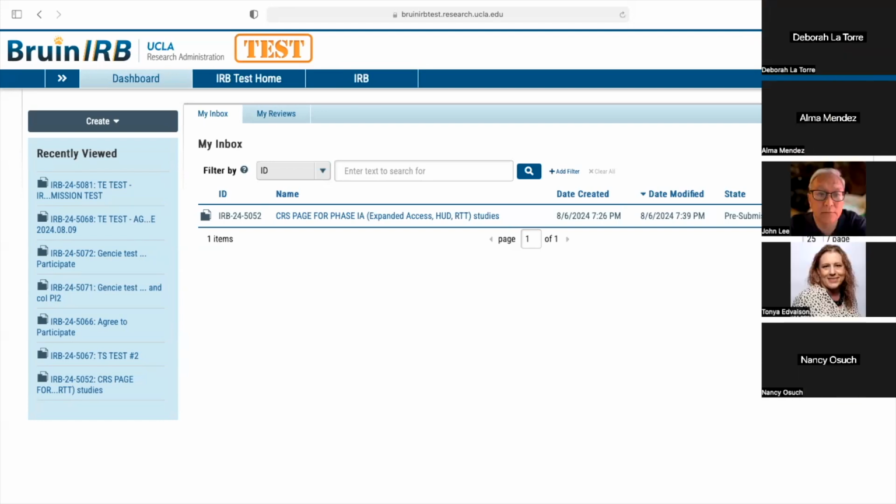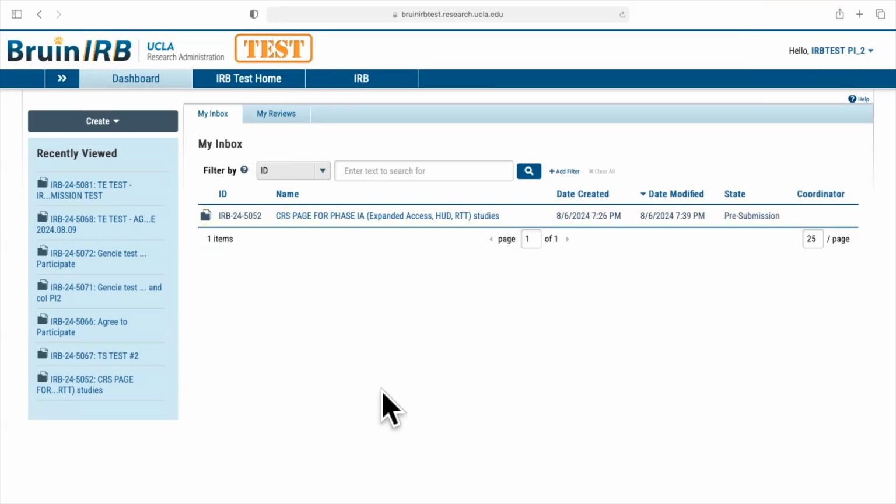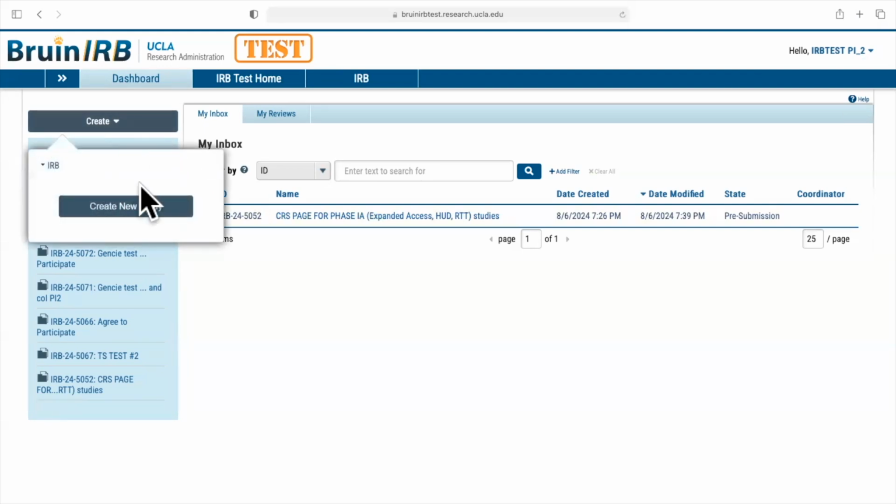All right, so when you log in, you'll see your screen. We won't go into all of the navigation of BruinIRB. That'll be for another time, but for now, we're just going to create a new study. So you'll go in and you'll select the Create button, and then you'll have only the option to create new study.